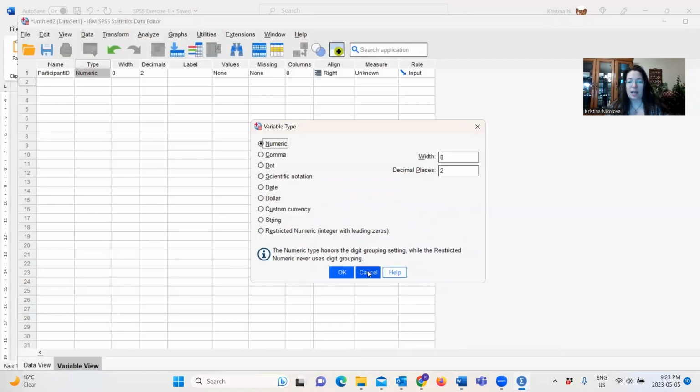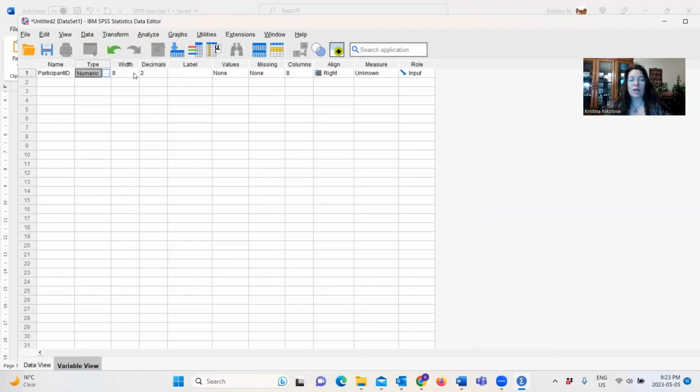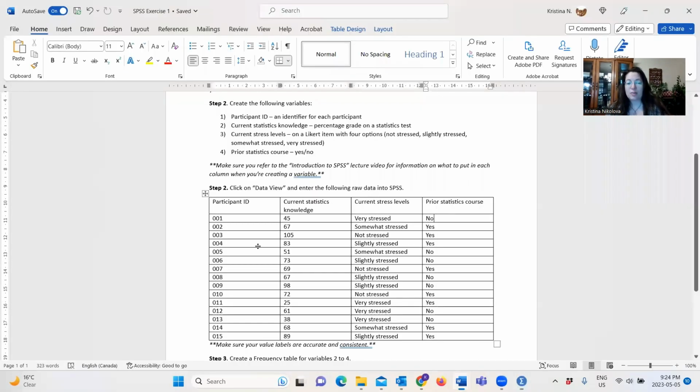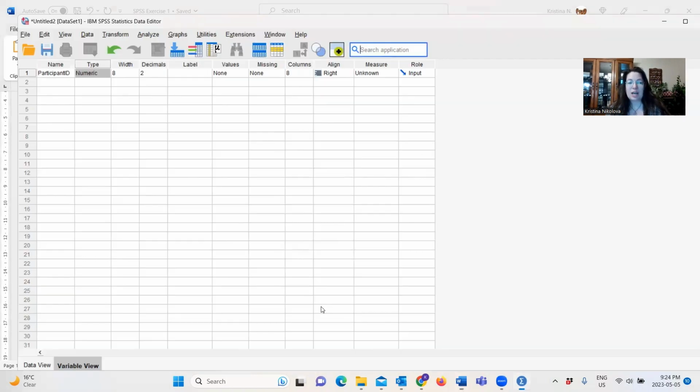All right, so we can cancel out of that. The width is in relation to the size of the column that will hold the participant ID information. And then the decimals is automatically set to 2. However, as we can see from, again, our data file, everything is to the nearest unit. There's no decimals used at all. So to make things easier to interpret, we'll just click again on the right-hand side of the cell, and we can get that down to 0.